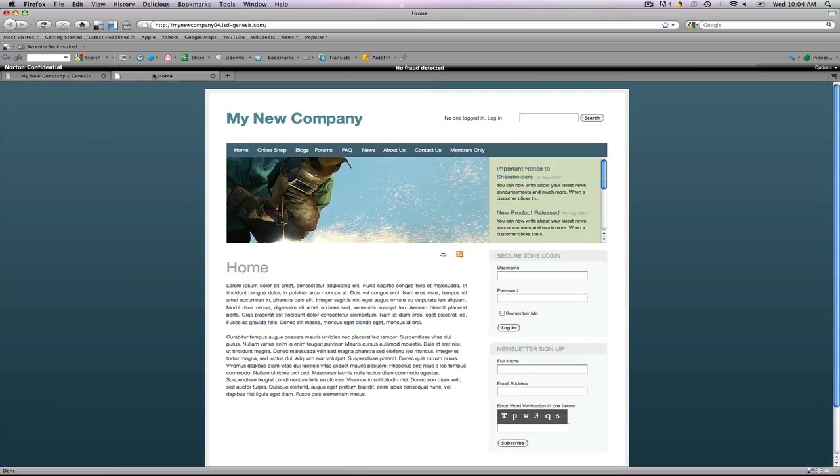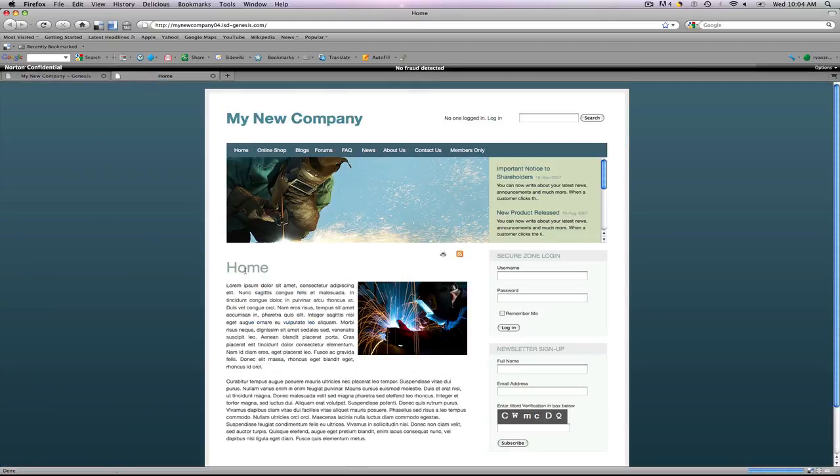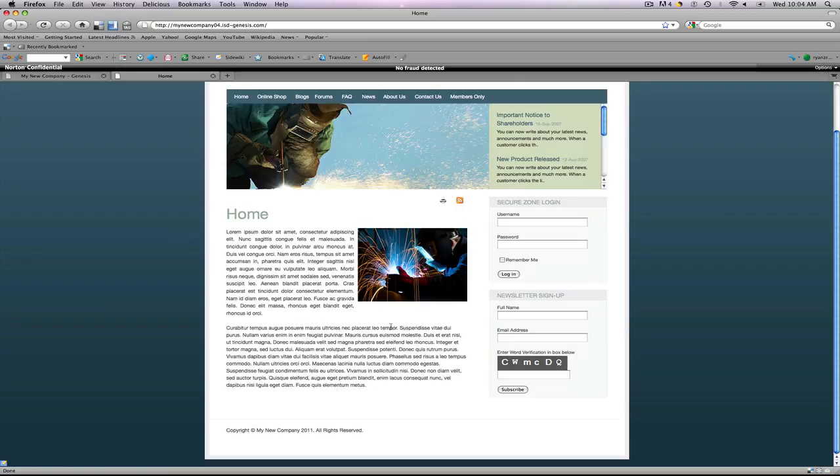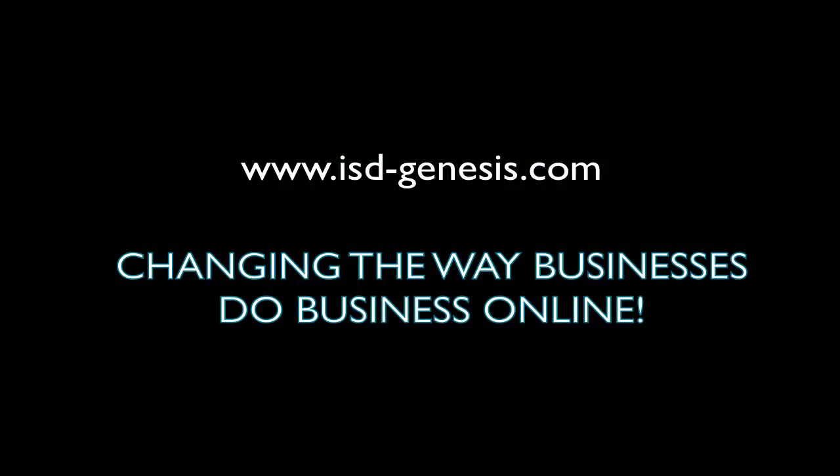And I'm going to go to my home page now and click refresh and see how it looks. And boom, just like that, I've added an image and the text is wrapping really nicely around it. And so that's how easy it is to add text and images to your web pages.